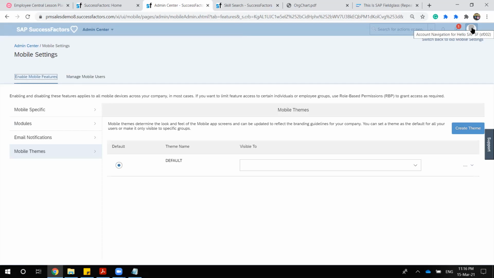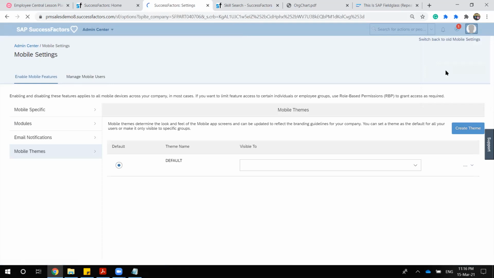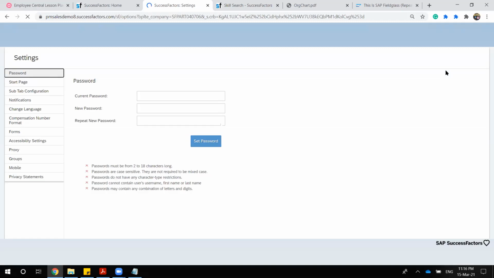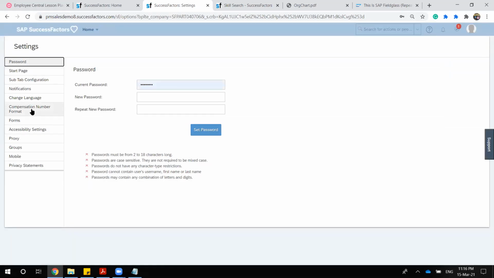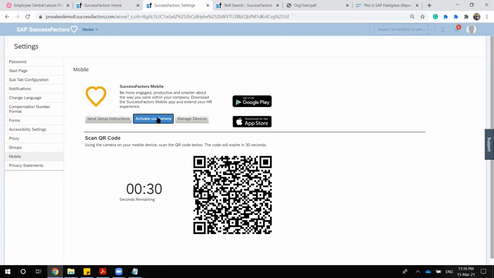So you can go here, access there, and go to your settings. You can see, right? Settings. So it is at the employee level, after downloading the app, you will be going to this mobile option. It is at a personal employee level. I will go to my mobile option. After downloading the app, I will simply click activate via camera. I'll get this QR code. I will simply scan this QR code. Then automatically your profile will be activated on that mobile app.